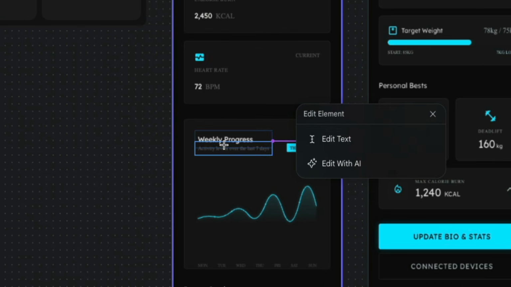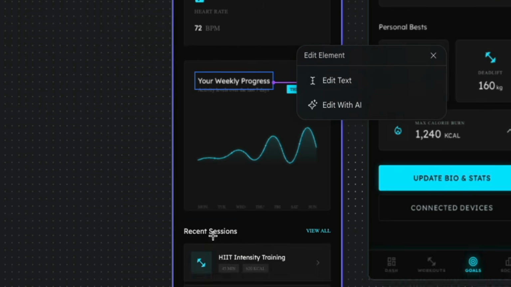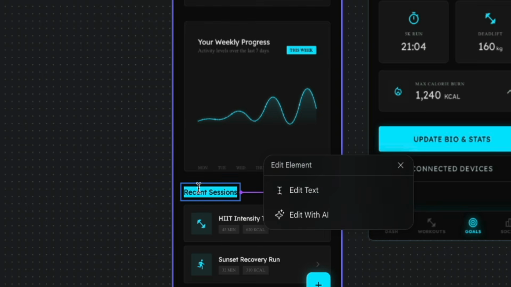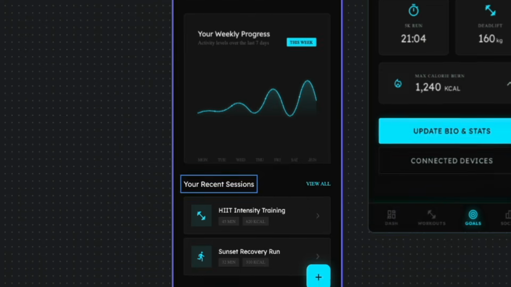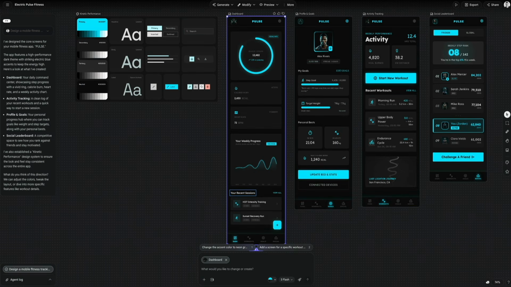And whenever you do that, it opens an edit element pop-up with 2 choices: edit text, which lets you change the copy directly, or edit with AI, which opens another prompt box where you just describe the change that you want to make in plain English. So if you want to update a label, you could just type it yourself. If you want to change how something looks or behaves, you can describe it and let the AI handle that.